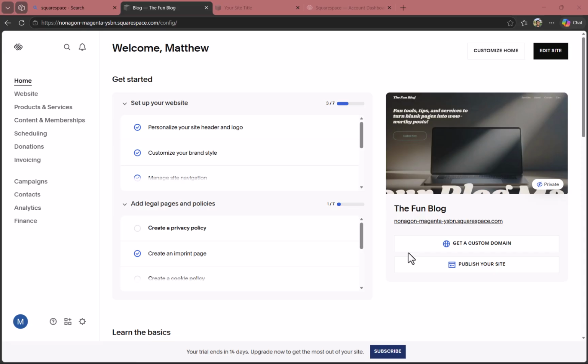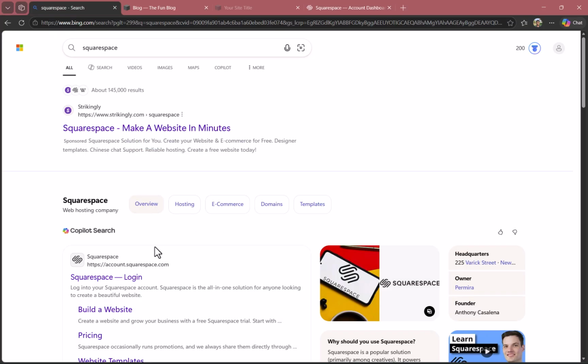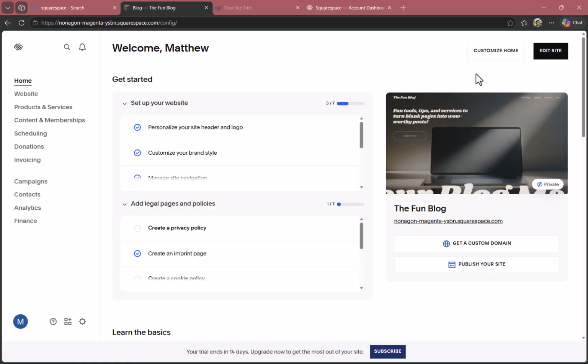Alright, so the first step is opening up your Squarespace account. That is what I've done here, and I've logged into my Squarespace, and you're going to see your existing website. If you don't have a website, you're going to have to create one, which you can do when you simply sign up for Squarespace. You can search for Squarespace and sign up, but I already have an account.